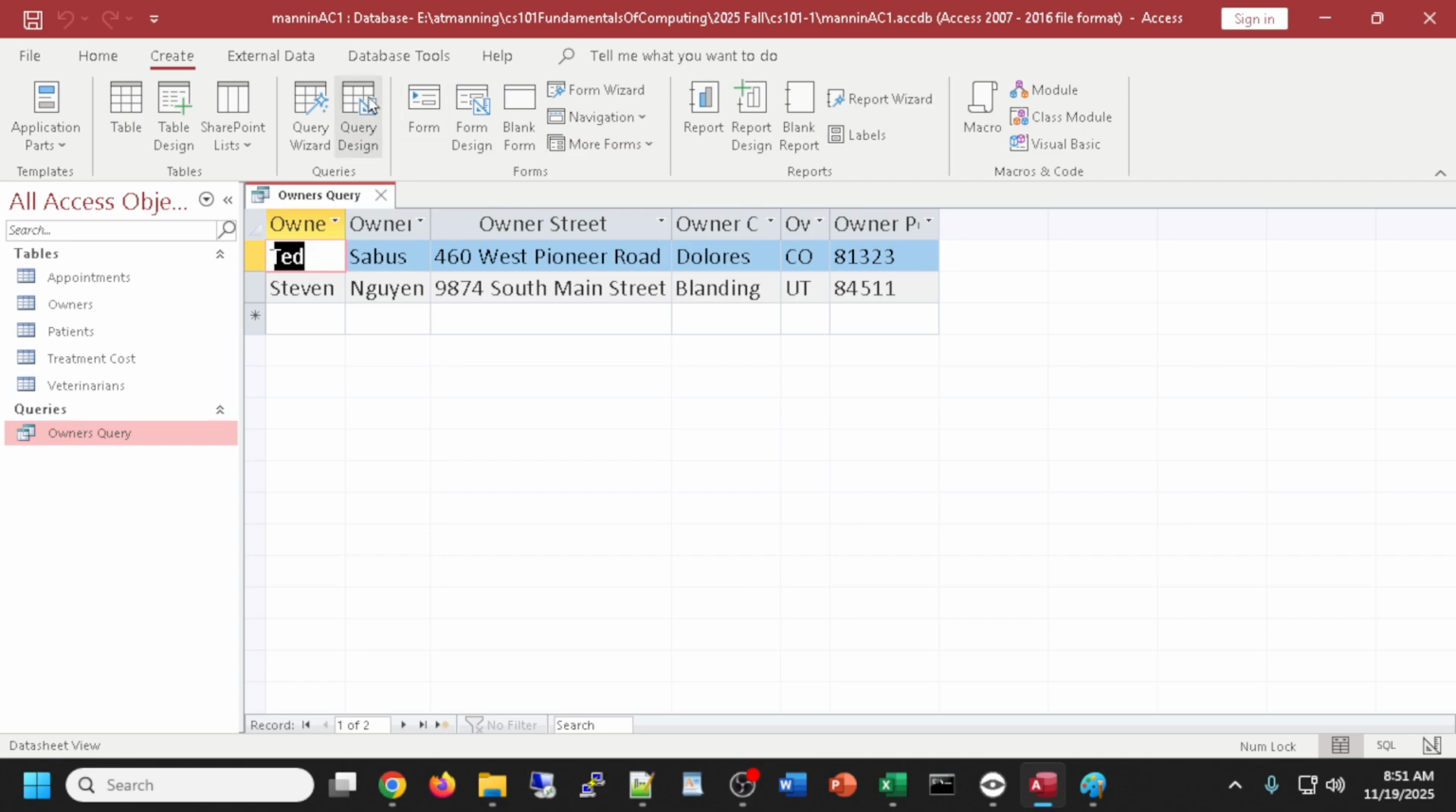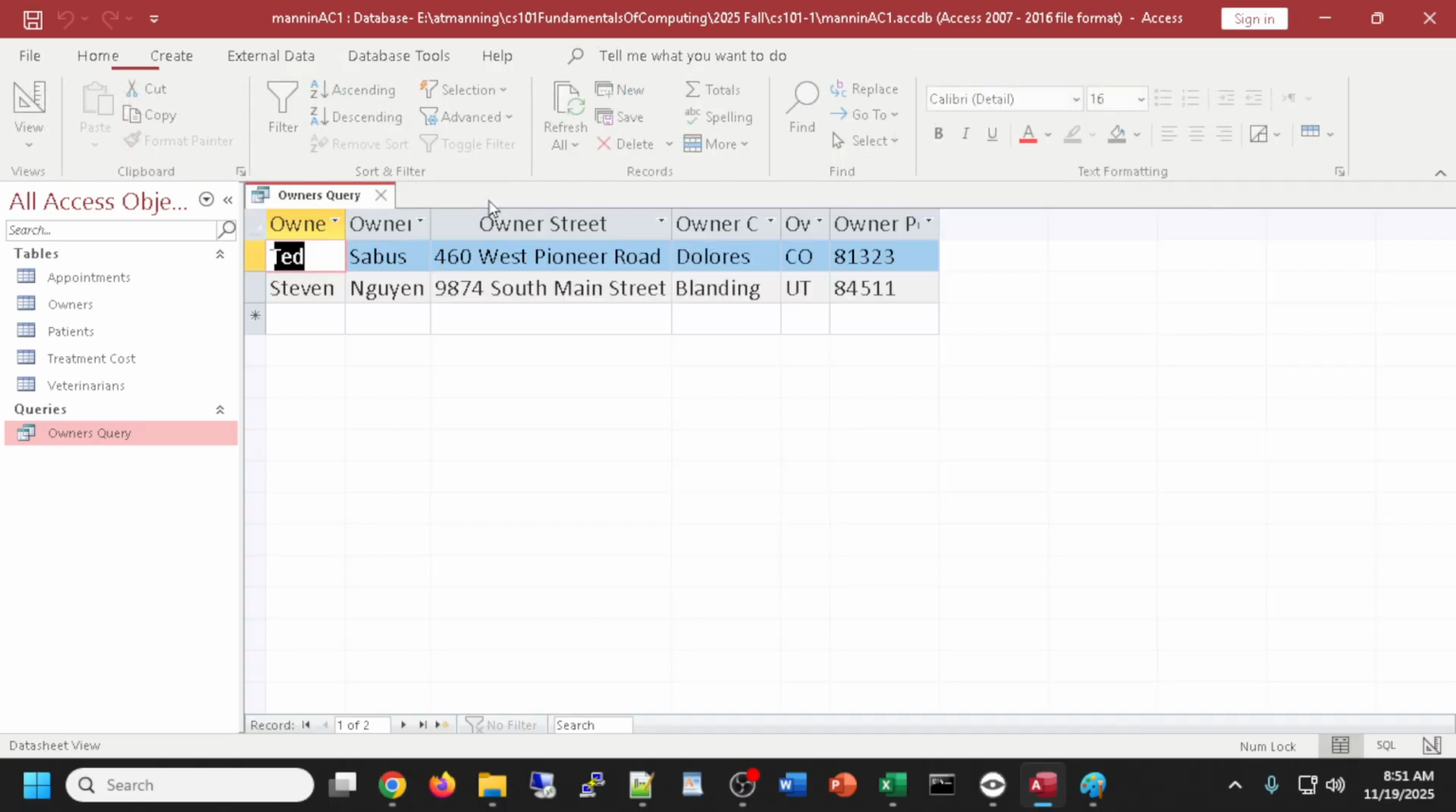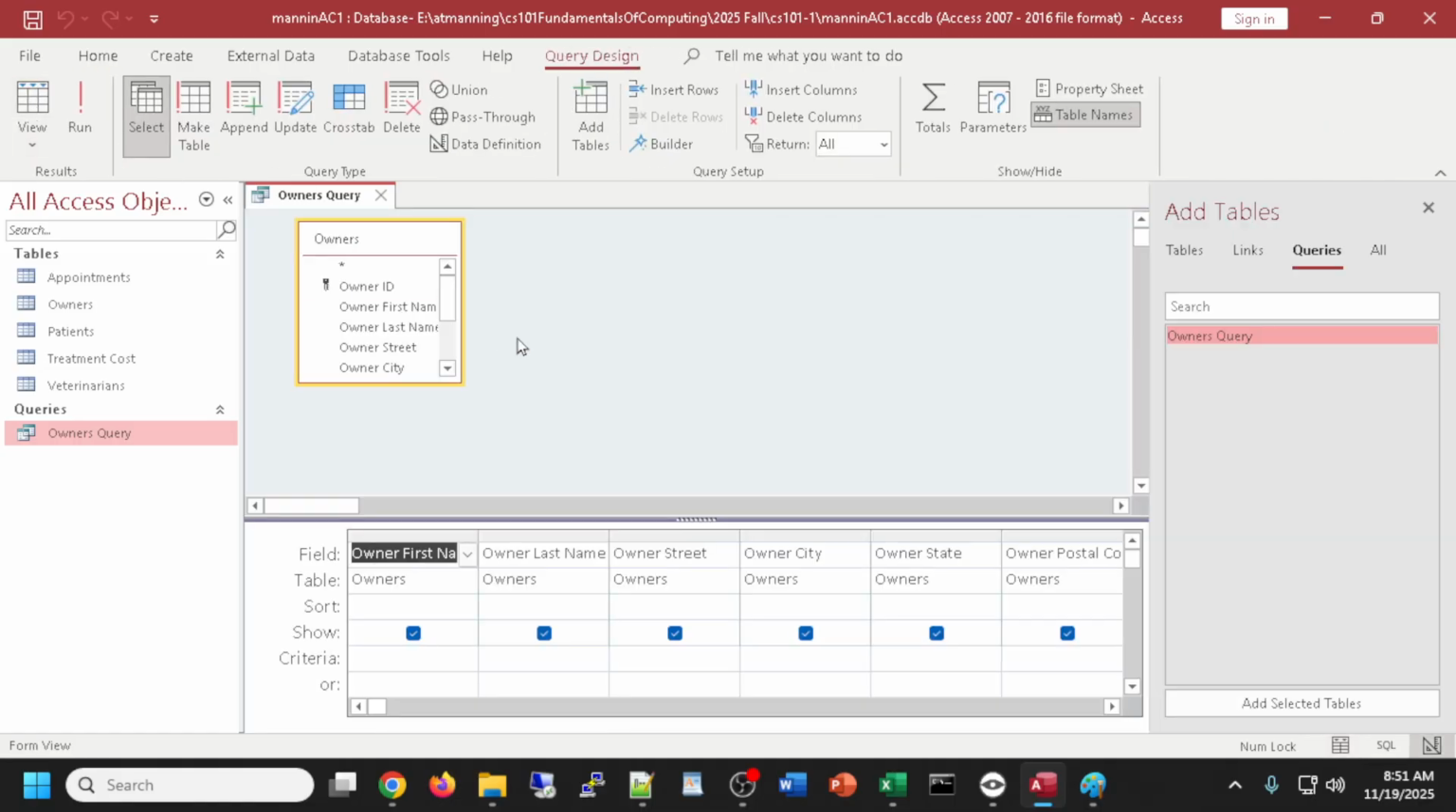We're going to learn query design and learn what all this means. That I am getting information out of the owner's table and displaying it. I can view the design of that query, and this is design view. We're going to learn about this, where we have the owner's table. We're going to view particular columns in the owner's table.